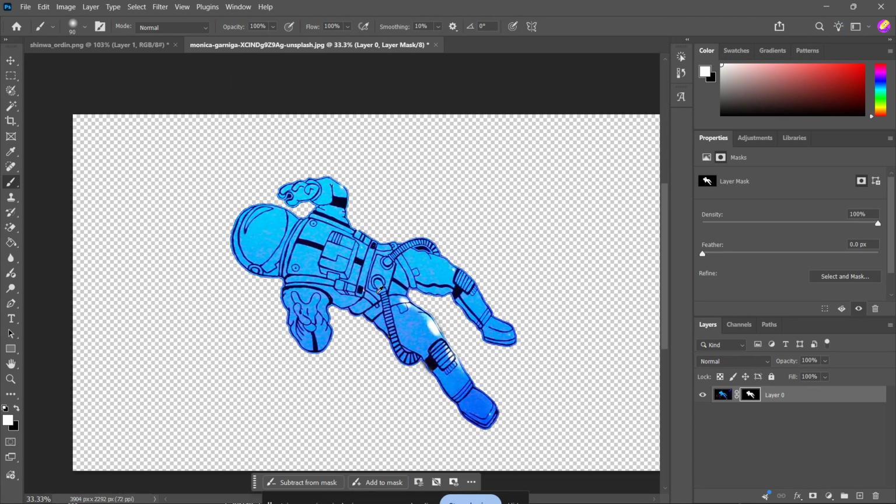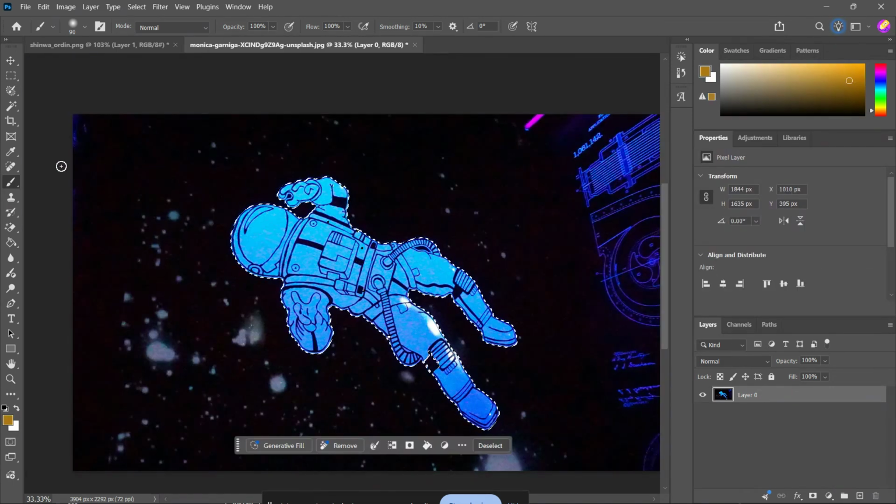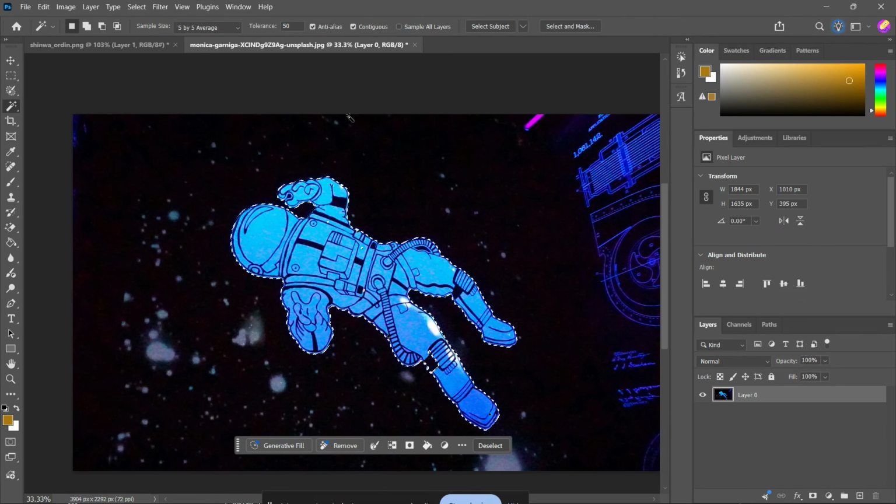So to quickly recap, choose the Magic Wand tool from the toolbar. Adjust sample size, tolerance, contiguous, and anti-alias in the top bar. Click to make your selection, use Shift or Alt to refine it, and then either mask it out or recolor it depending on your project. Once you understand these steps, you can use the Magic Wand tool much more confidently and get much cleaner results in Photoshop.